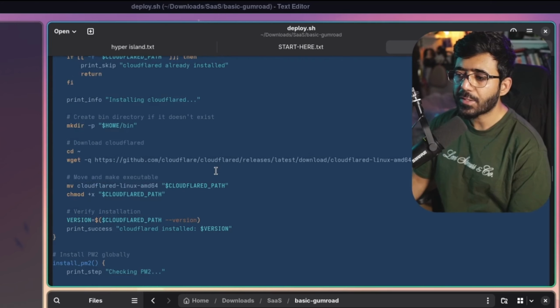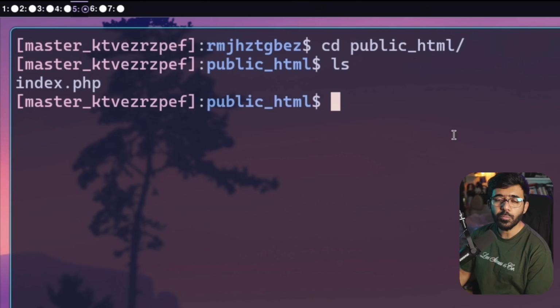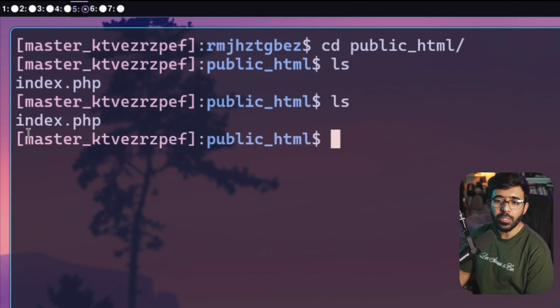So I'm going to copy this whole file at the moment, and I'm going to go to my server here. I'm going to create this file. So here, if I do ls, I can see I only have index.php. So I'm going to do a nano deploy.sh. And all of this is in the README as well, so you can read that, but you can follow along.